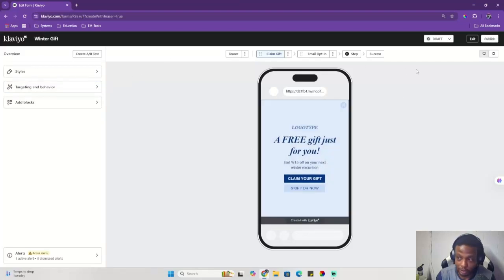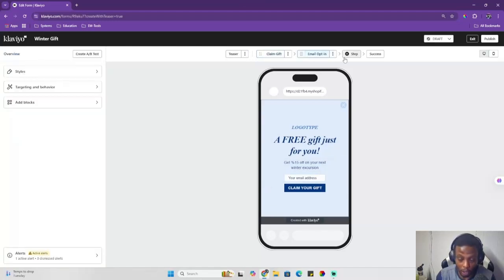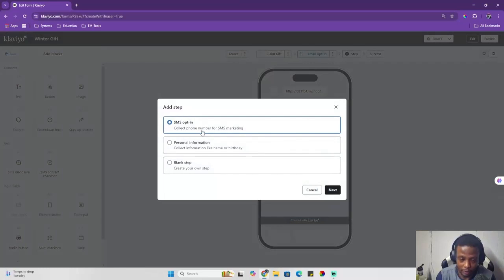So right now you're seeing the pop-up. This is the first page of the pop-up, and then there are different levels of the pop-up. After they could claim the gift, or they could skip for now. After that they go here, email opt-in, where they get to opt in their email. And if you want to add more information, you can add another step, like an SMS opt-in.